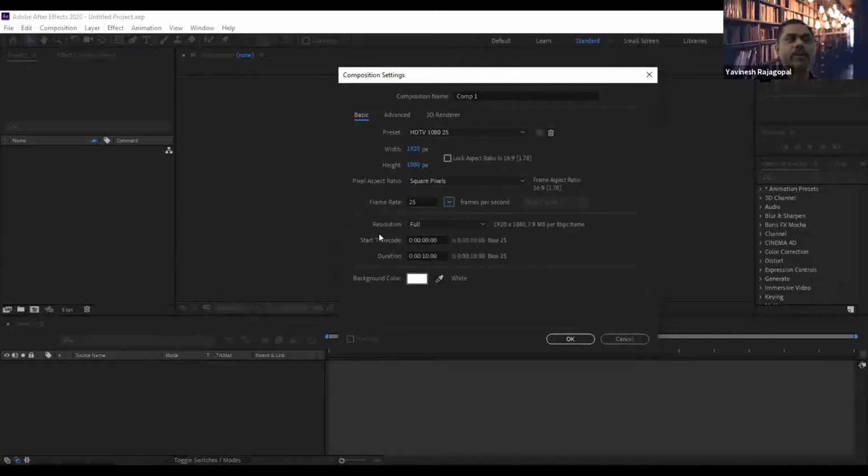And then we have resolution. Resolution is a playback resolution. It doesn't matter if you choose full resolution or quarter resolution. Later we'll touch on this again, and I will show where we can change this one more time. Then start timecode, I leave it as 0, and then duration.